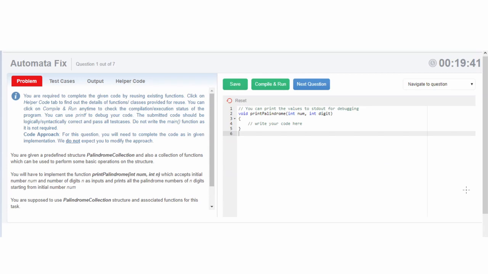So the first question is, you are given a predefined structure palindrome collection and also a collection of functions which can be used to perform some basic operations on the structure. You will have to implement the function print palindrome, which accepts initial number num and number of digits n as inputs and prints all the palindrome numbers of n digits starting from initial number num. You are supposed to use the palindrome collection structure and associated functions for this task.